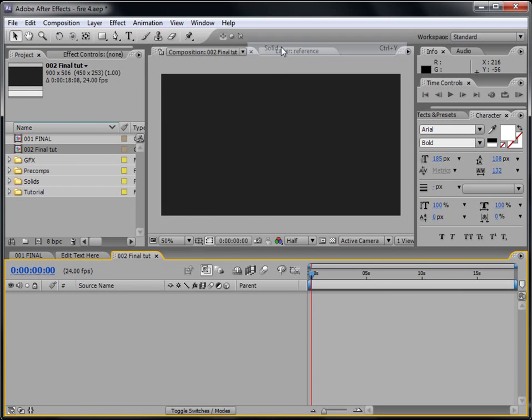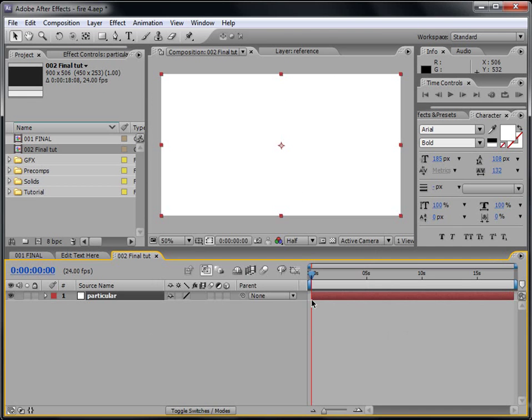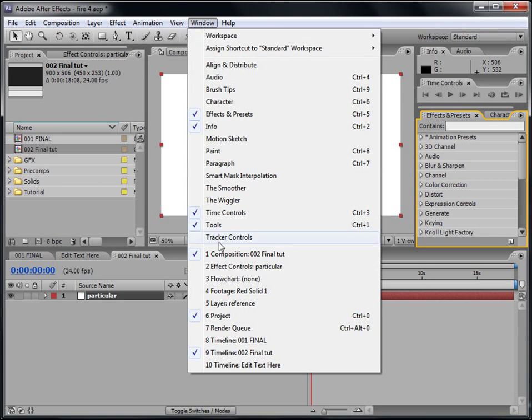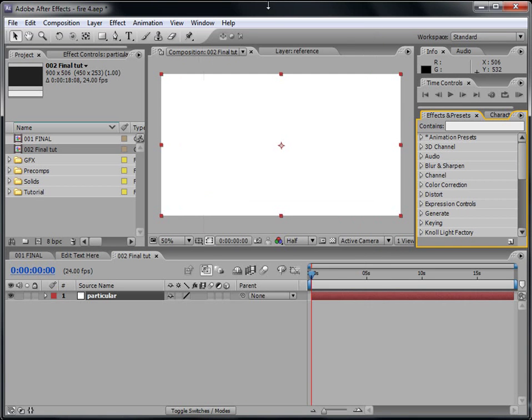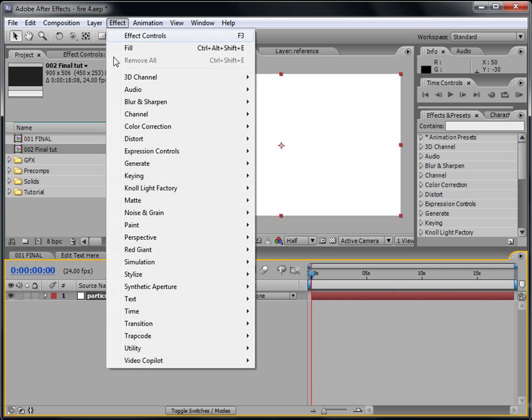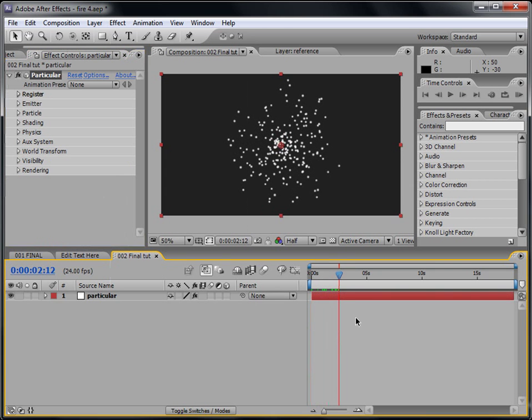Right, now let's go and create a new layer. Layer, new solid, and this one is basically particular. We call this particular. So let's go and apply particular. Go to effects and presets. This is also a panel. If it's not here, you can activate it from here. Also you can access the effects from here. So effects, and you go to Trapcode and particular. Right, so here we are in particular.